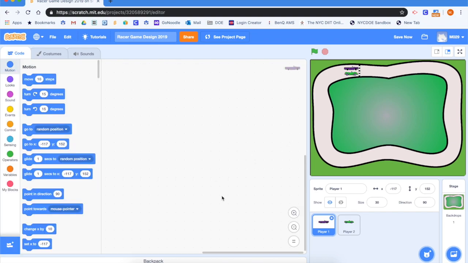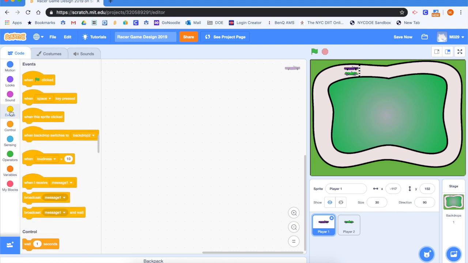Now you want to code them so you can get them moving. So we're going to look at our first few coding blocks. We're going to look at our events. Now the events are always going to be on top. They trigger an action that happens below it.